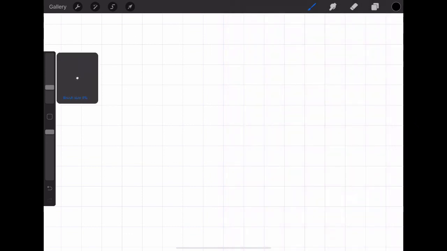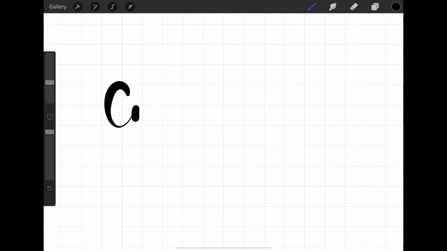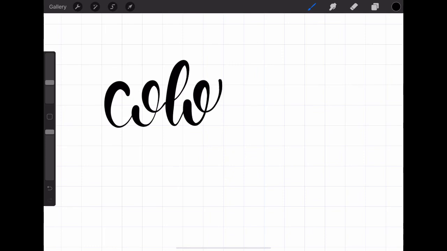And then next I am just gonna change my brush size and draw something out. If you do lettering a lot, you have favorite words, and this is definitely one of mine. This is what it looks like before we do any changes.